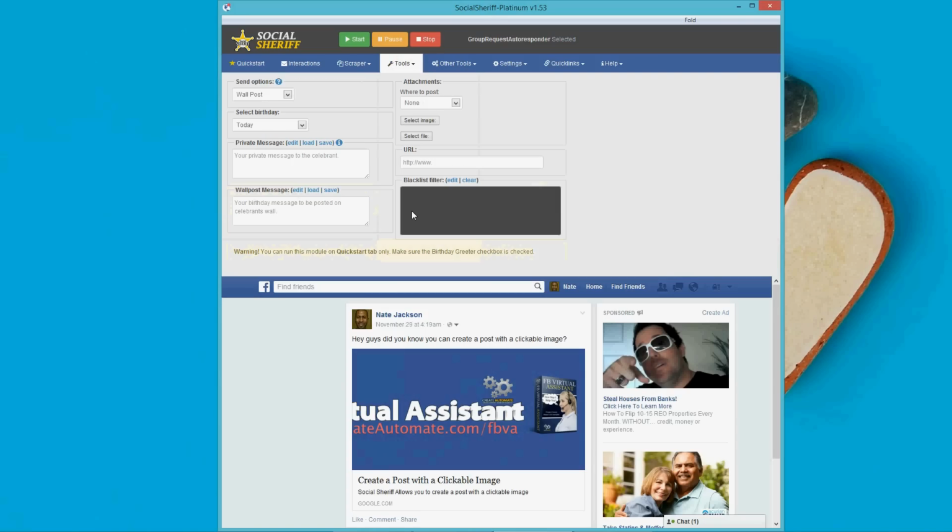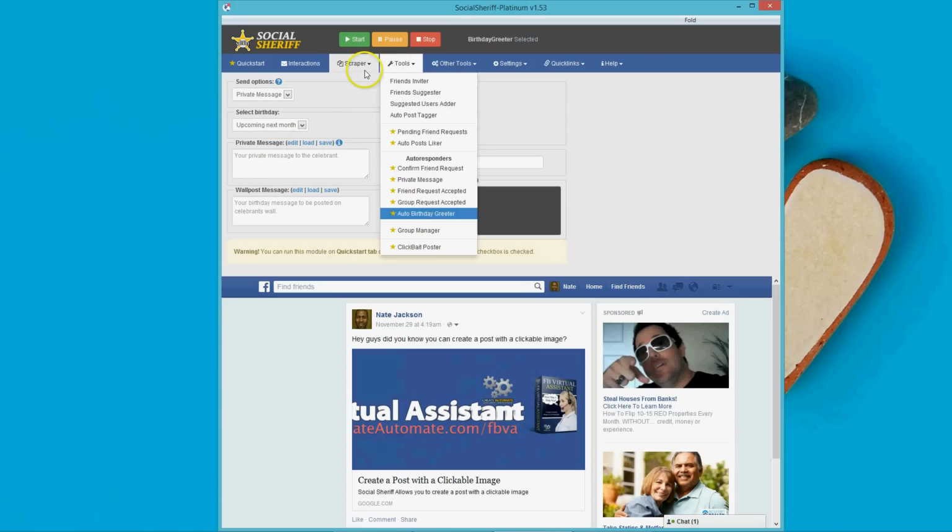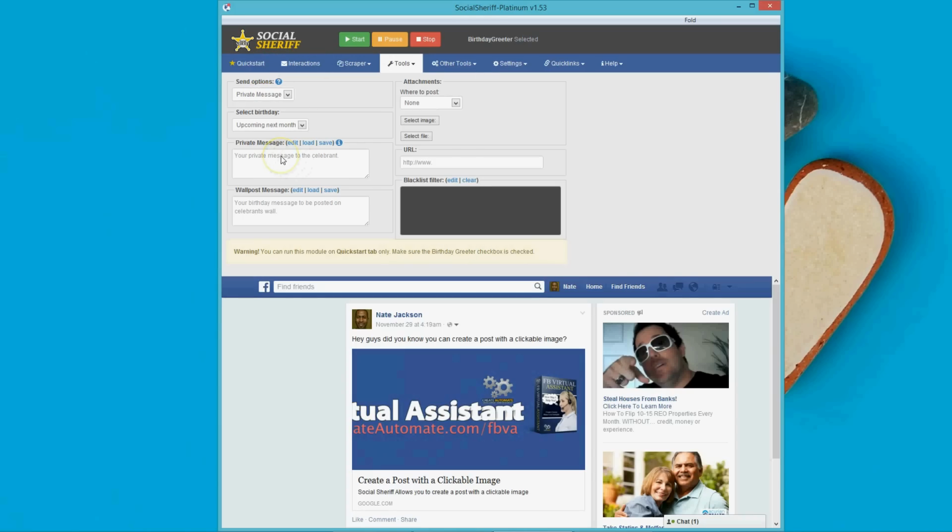Then we have the auto birthday greeter, which is pretty cool. You can send someone a wall post or a private message for their birthday, and you can set it for birthdays that are today, yesterday, tomorrow, anytime this month, anytime next month. And it works the same way as the interactions module messenger. So you can send a private message, include the name variables, the where they live variables, or their hometown variables, and you can include the same thing on a wall post.